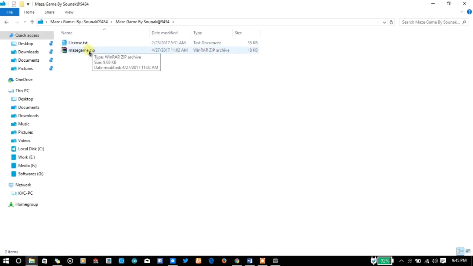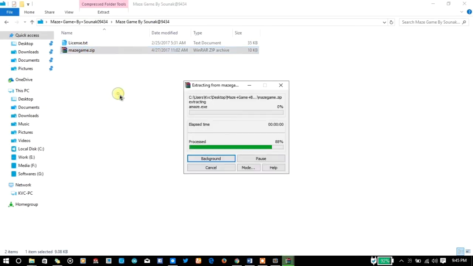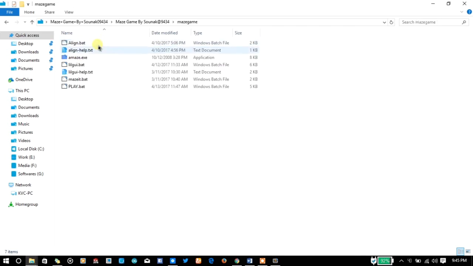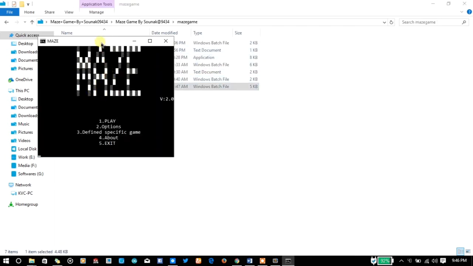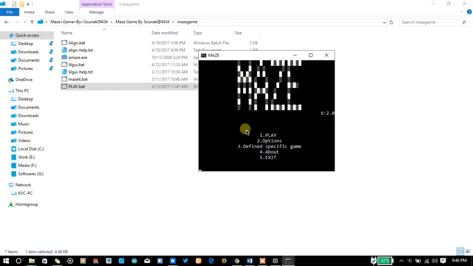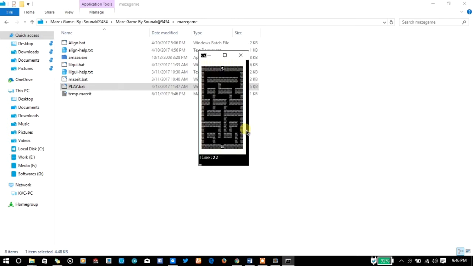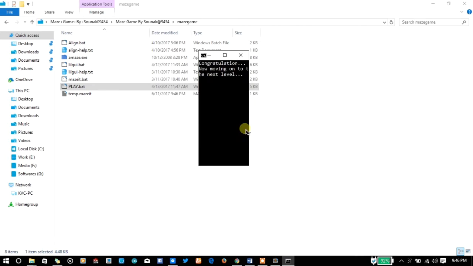Let's play the maze game here. Okay, let's extract it again and play maze. Here you can see the maze game. Let's play it. Press 1, and you can play it with the WSAD keys. Here you can see the files and plugins are perfectly fine and working great.